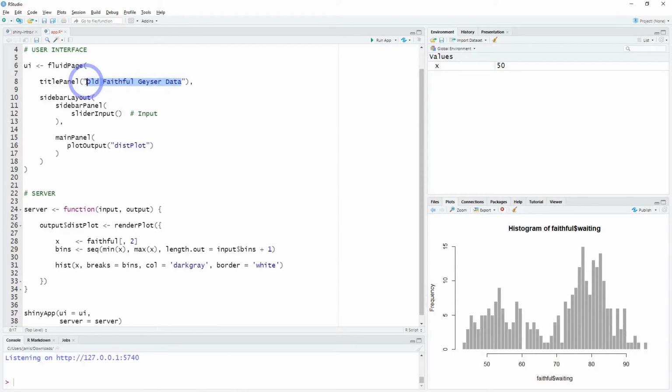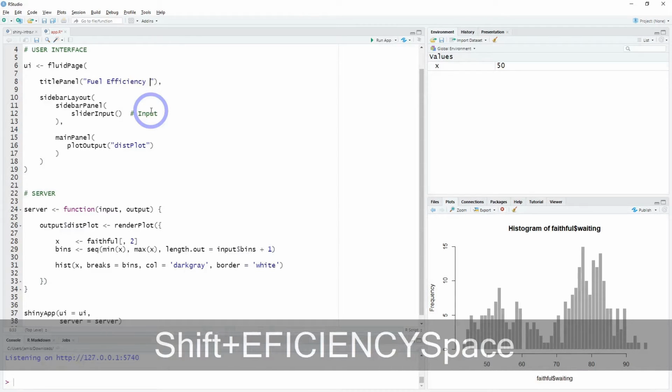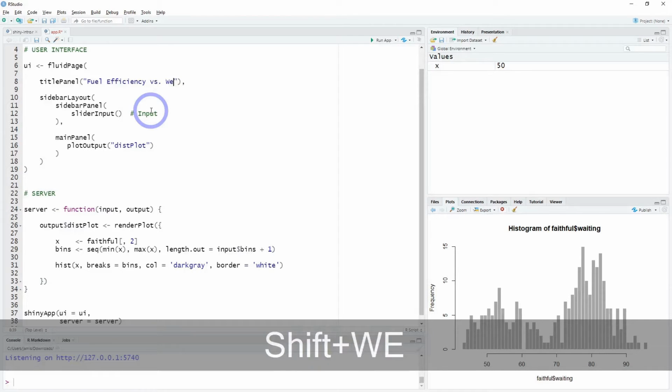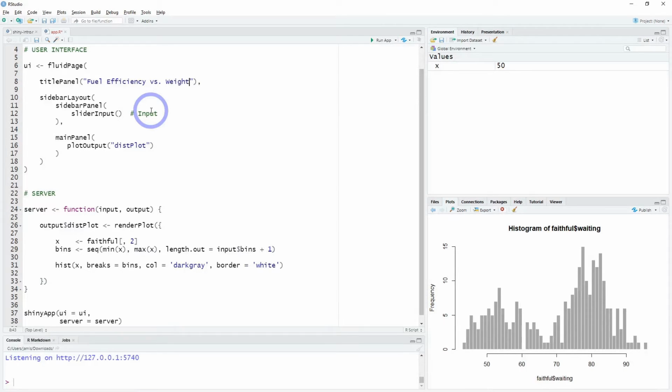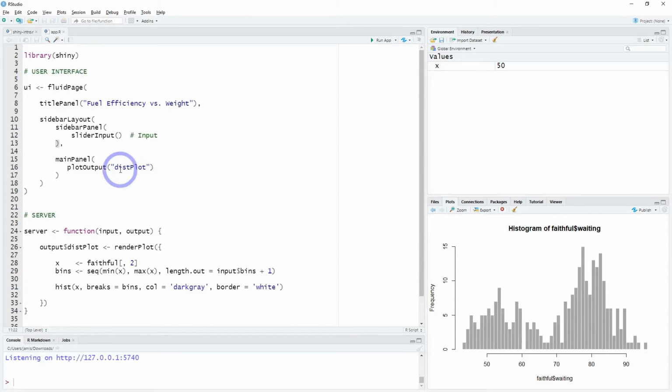We can give this a new title, and since we're going to do the mtcars dataset, we're going to do fuel efficiency measured with MPG, or miles per gallon, versus weight. Cool. I'm going to save my app right now.